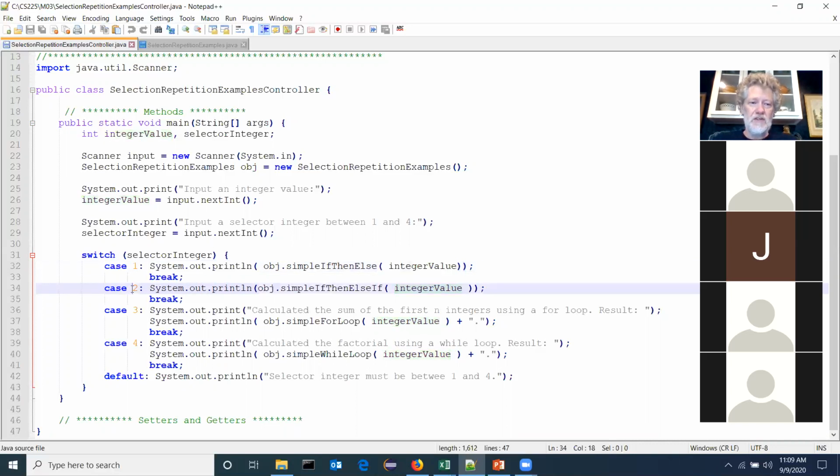If the selector has the value of 2, then I run this. If the selector is 3, I run this. Oh, I guess I should have done that. Oh, yeah, okay. I'm saying what we did. Calculate the sum of the first integers using a for loop. And if it's 4, I do this. And notice after I'm done doing something, I break.